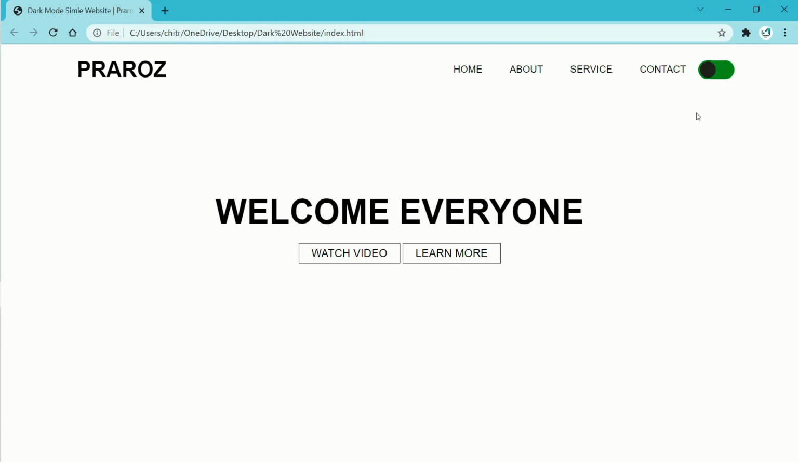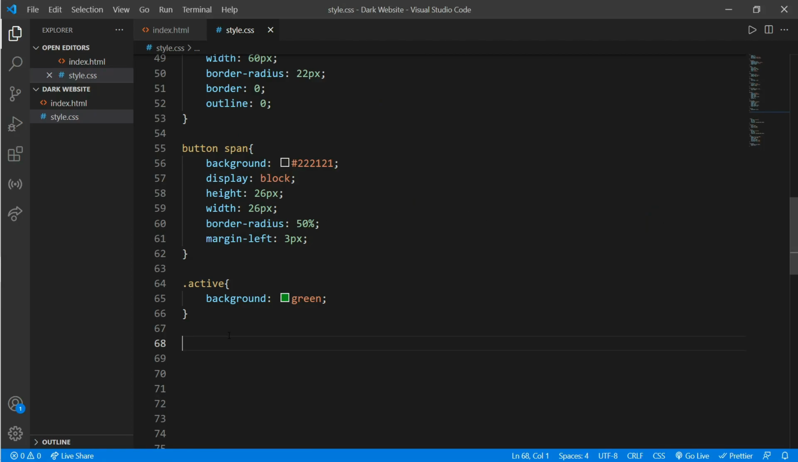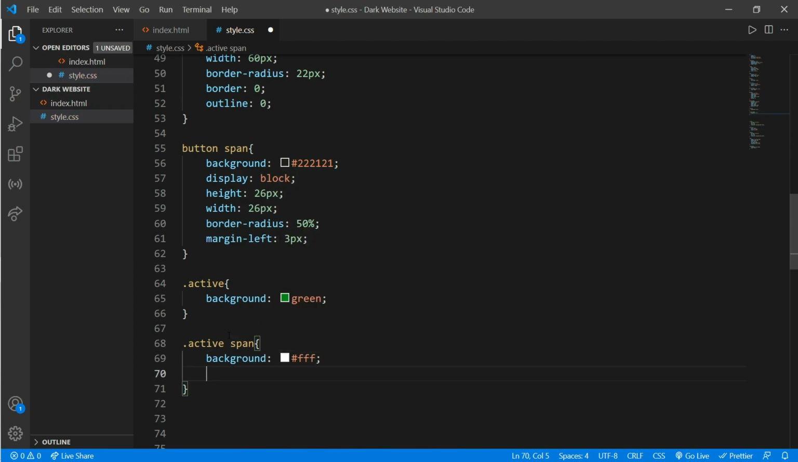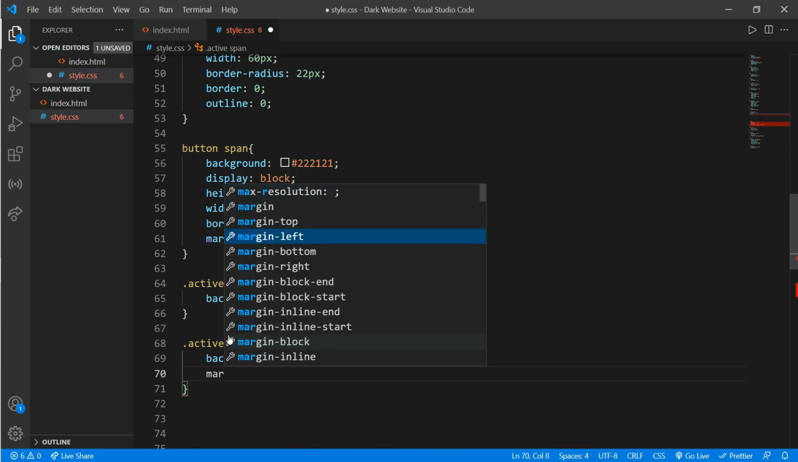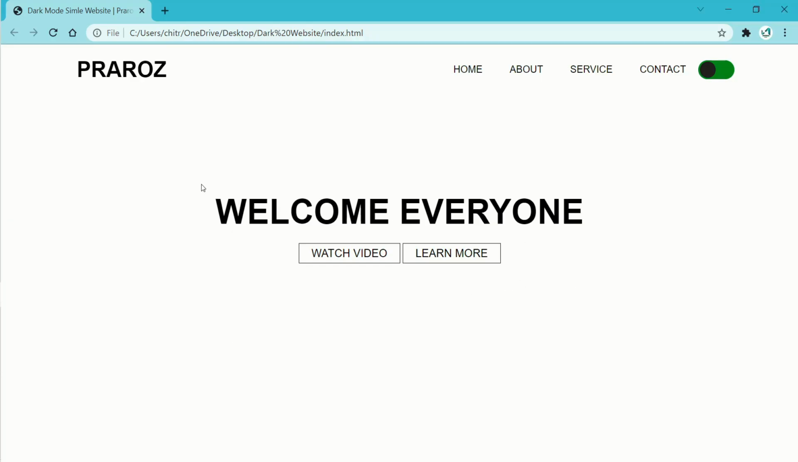And now what we want is, we want it to change its position and turn the black button into white with green background, so go to CSS and work for class active span. Add a background of white. And margin left of 31 pixels, so that it would move right, as it has changed its position. So when you refresh your page, you can see how an active button looks like.